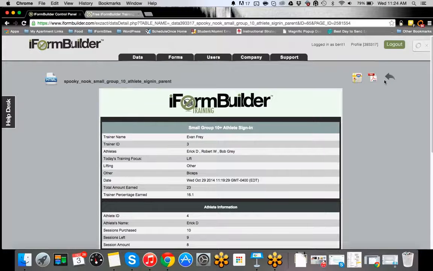I can also, if I wanted to, view this as a PDF. If you are looking to share this PDF with users, once you're viewing it as a PDF, you're also able to save it and then share it with anyone else that you need to.